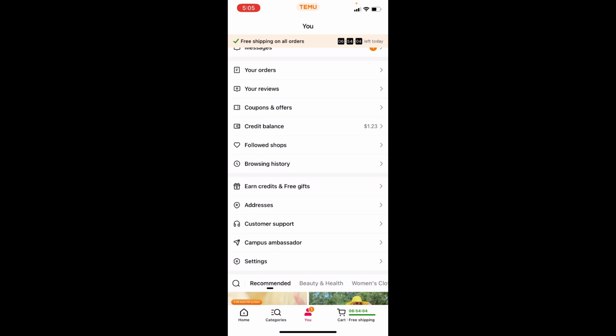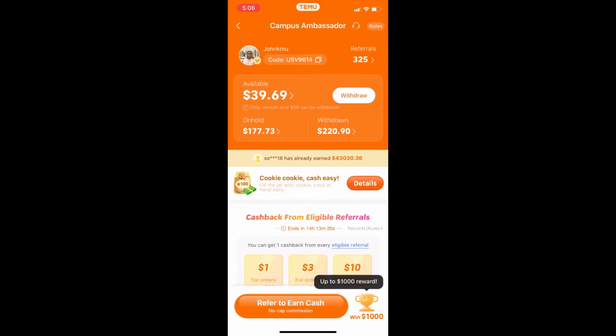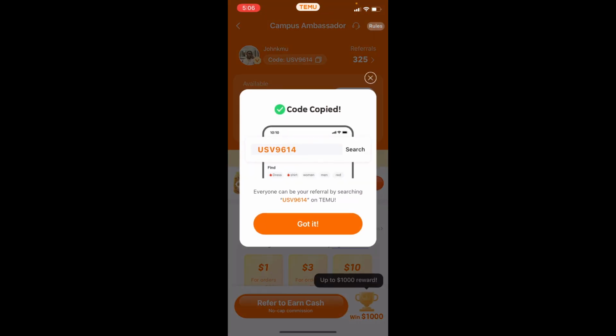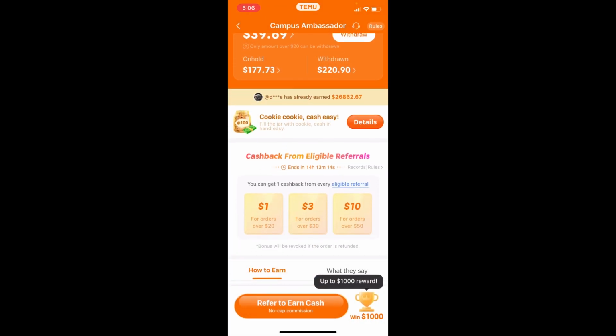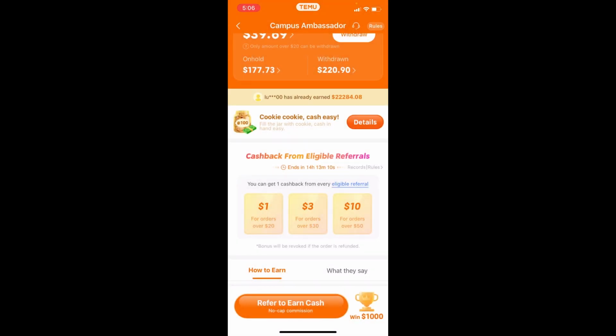And make sure you are enrolled in school, some sort of classes, colleges, so they can put you over here, because if you don't do that, none of this will work. So once you come over here, your job will be basically, this right here will be your code, and this right here will be your link. Okay, just click where it says refer to earn.